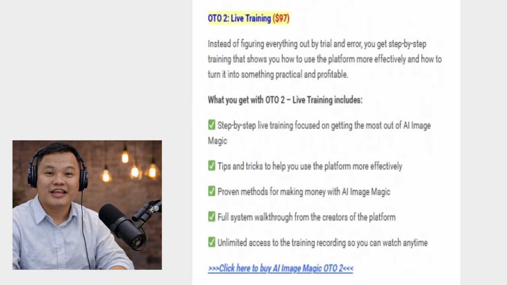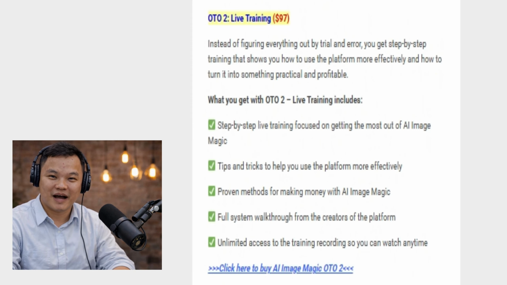Then we have OTO 2, which is the live training. This one is more about helping you get better results faster. Instead of trying to figure everything out on your own, you get step-by-step live training focused on how to use AI Image Magic properly and how to turn it into something practical and profitable.